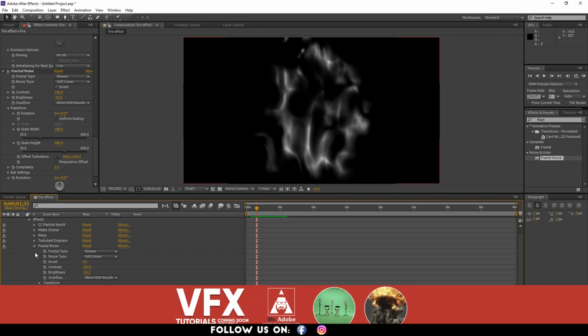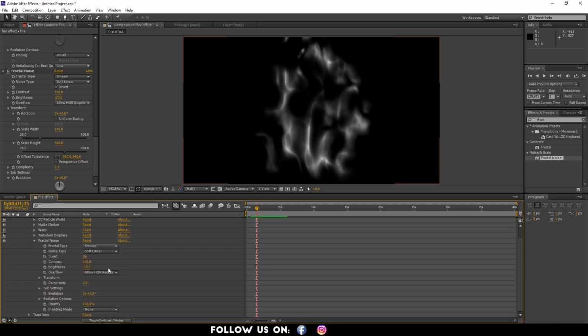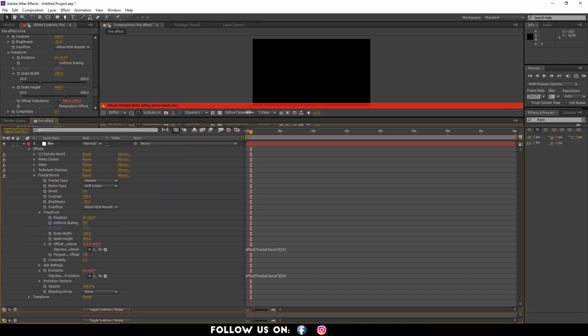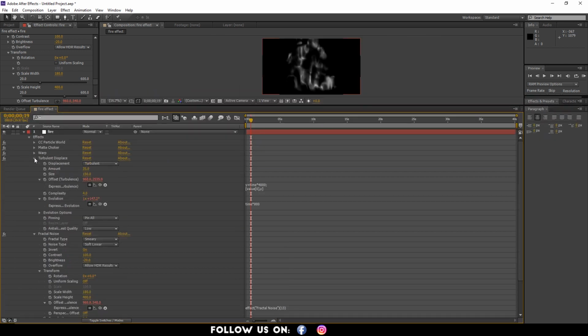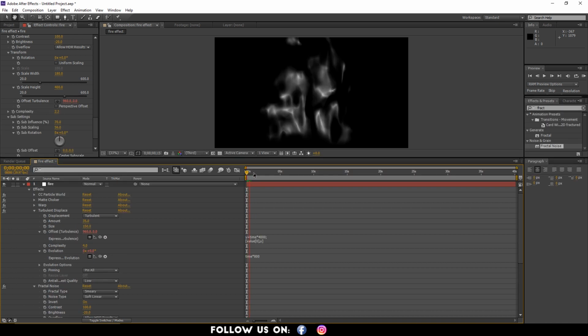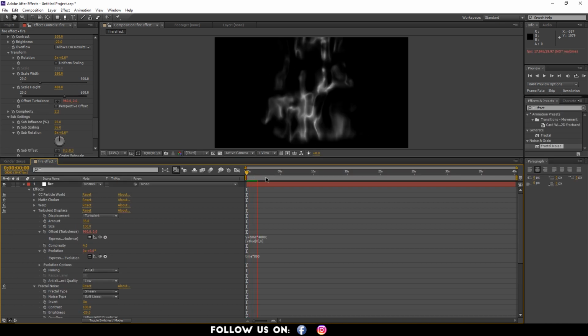So back into fractal noise, open up the expression box for offset turbulence and evolution. You can see the expression for offset turbulence and evolution in turbulence displacement effect. Just copy them and paste it into the fractal noise effect. Now the fractal noise moves up with the particles just like the turbulent.